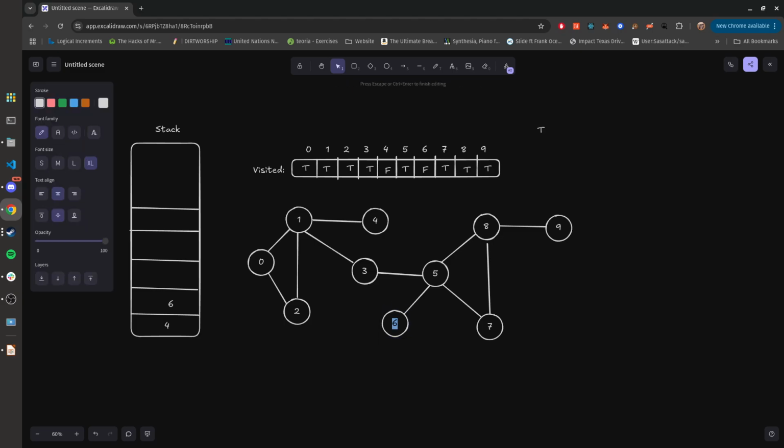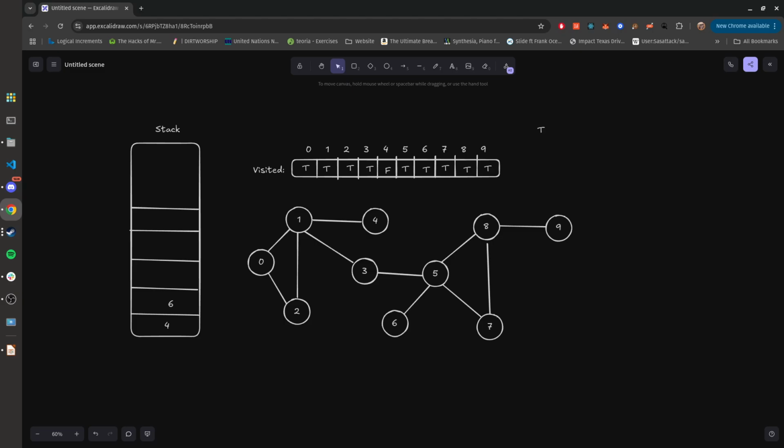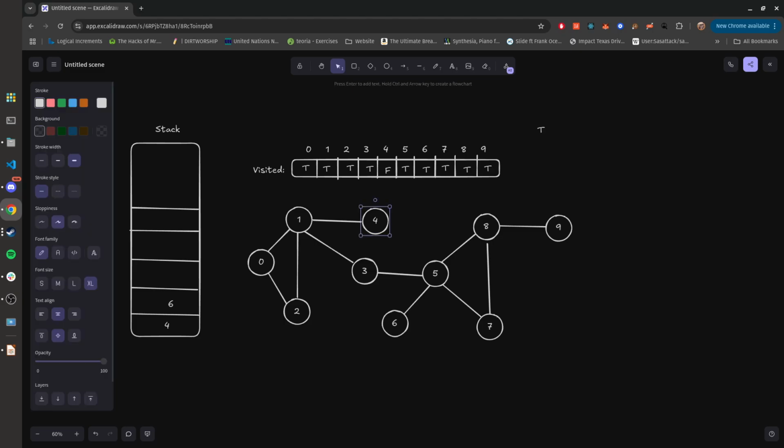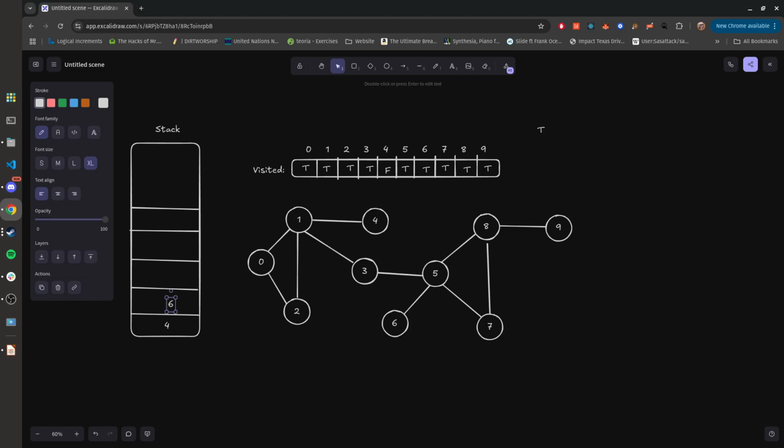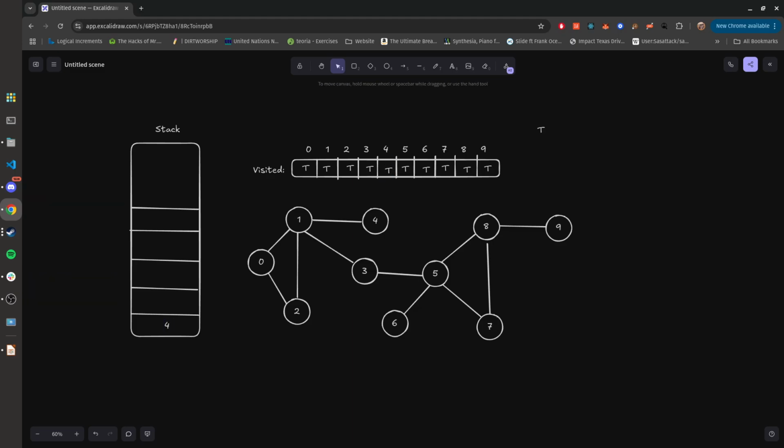So we'll check out 6, and 6 has not been visited before, so we'll change it to true. And 6 doesn't have any children that we can add that we haven't visited before. And so we delete that from the stack. And we also check 4. And 4 doesn't have any children that have been visited before, but we're also visiting it for the first time, so we're going to set that equal to true. And that will be how we traverse through the array.